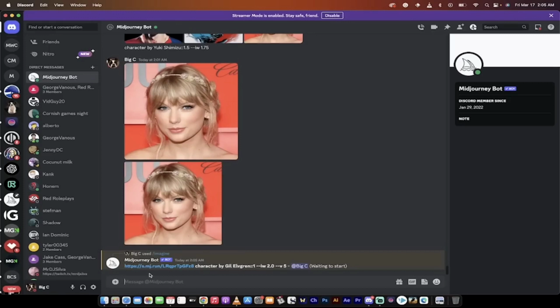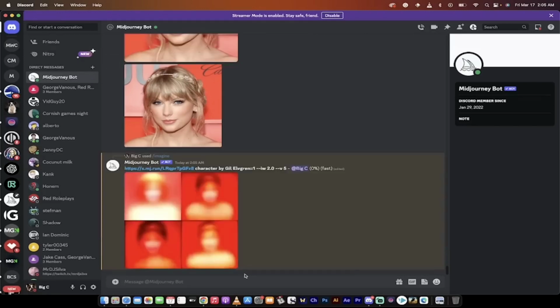Now I'll tell you what this basically means. We've done /imagine, and then we copied in the link of the image that we're going to use. Then we hit space, "character by", and then we select the artist that we're going to use, which was Gil Elvgren in this situation. Then we did :1, which means we're giving it a weight of 1. So we're not making it strong or weak, we're just giving it a regular 1. And then we did space, --iw, which means image weight, and then space 2.0. Now 2.0 is currently the strongest weight you can give an image, so we want it to look as close as possible to the original image.